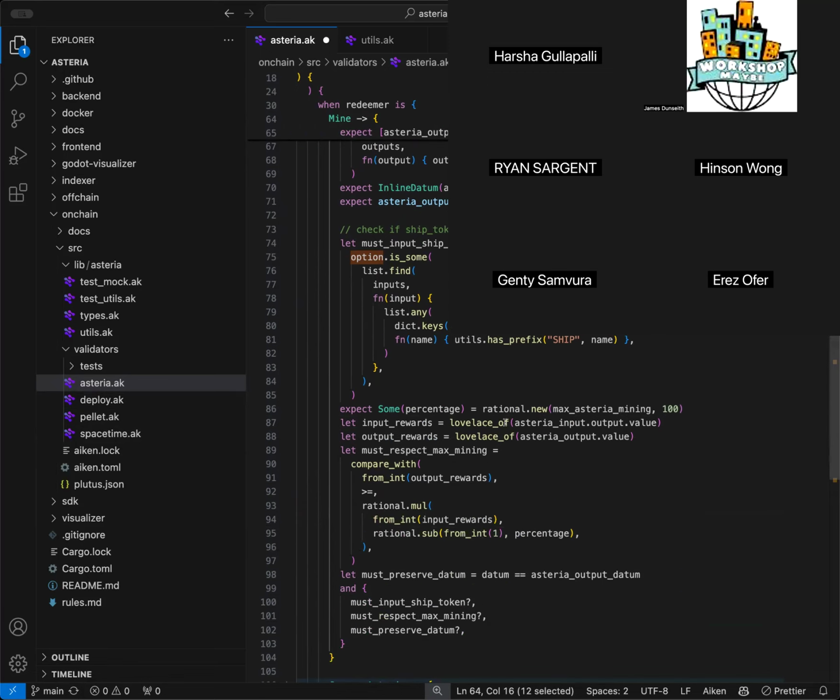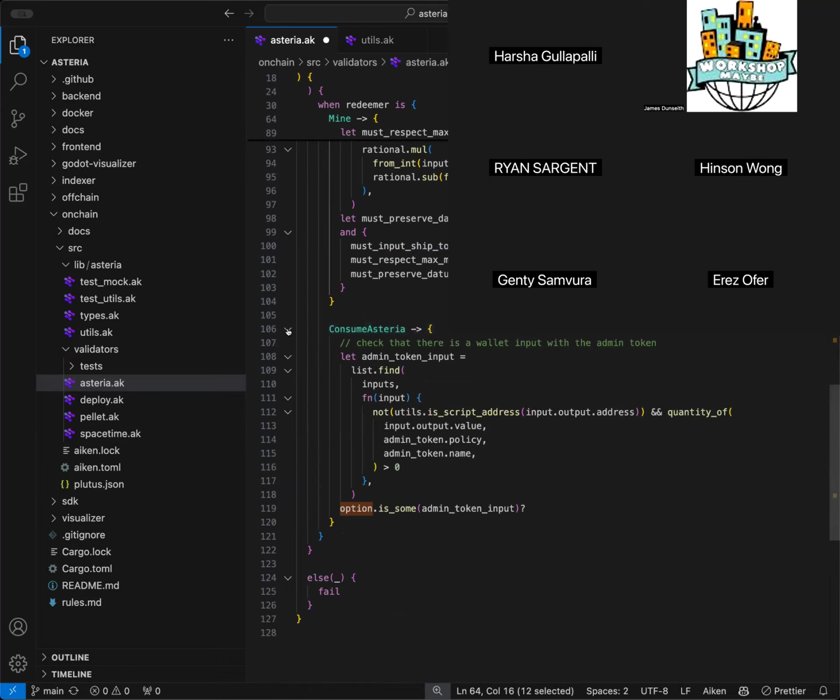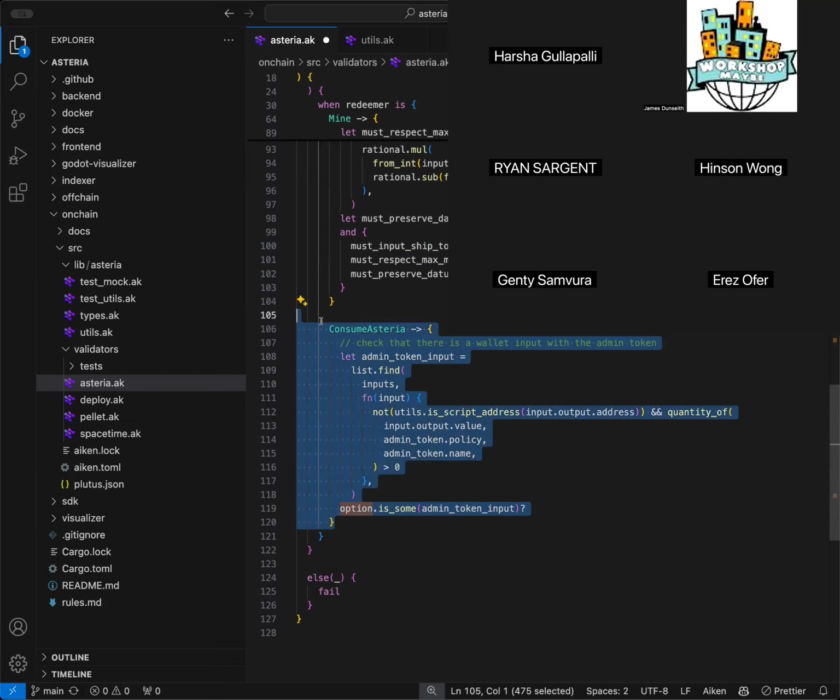There's these other three contracts. Okay, mining. And then what else can we do? Consume Asteria. Check there is a wallet with the admin token. What does this mean? This might just be the endpoint for closing out the game. Okay, I think what they mean here is that anybody who holds the admin token can spend the global state UTXO that runs the game in the first place, effectively ending the game. Yeah, that would be just game over.